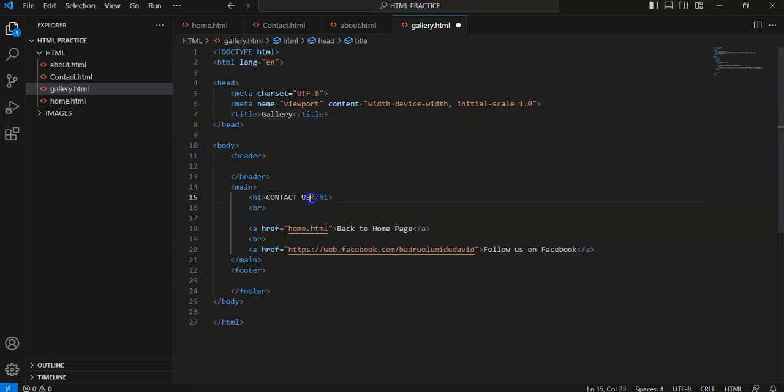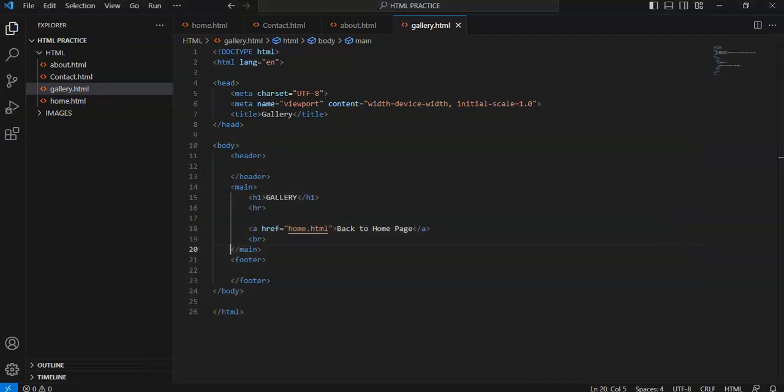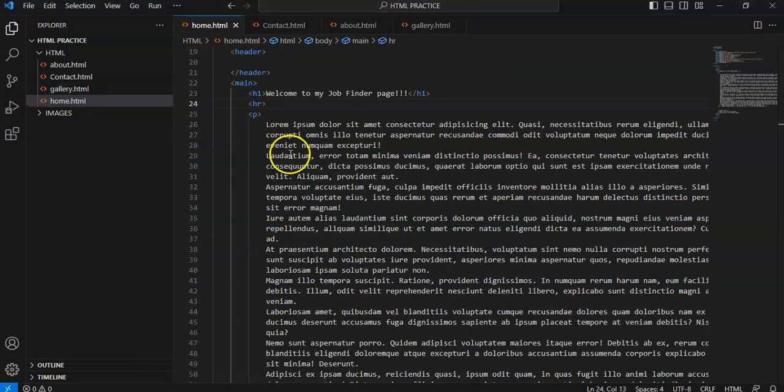The header H1 should also say Gallery. What else? Back to home. Follow us, no, we don't need this. Okay, so this is what we have in our gallery page. Nothing. We need to link it to our home page. The home page is not connected in any way.